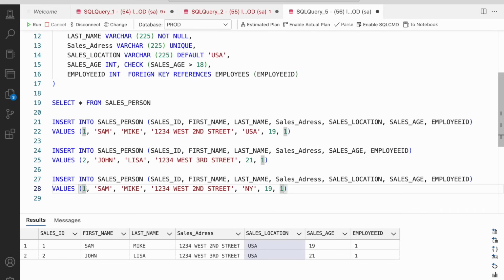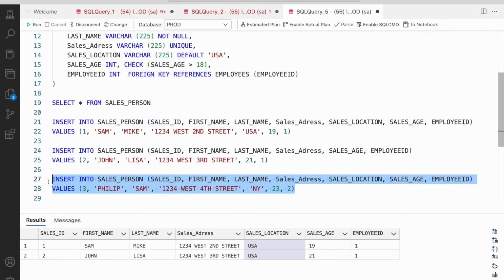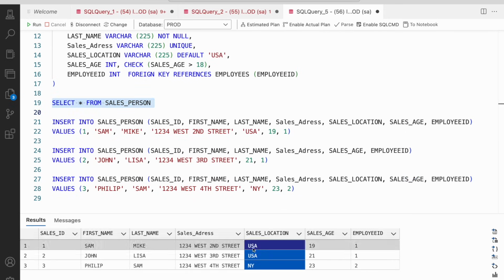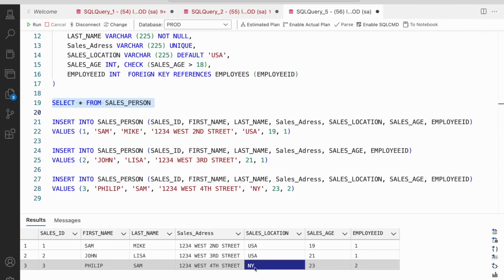Now let me change this one to primary key 3. Now this one, let's say, should be Philip, and this one should be, let's say, again, Sam. Now this one I would just change to, let's say, 4th Street. Now this one should be, let's say, 23 years old, and this one I would give the employee ID 2. Now if I rerun it, pay attention guys, one row has been affected. Now if I open the table, in this case the sales location is New York. So why is it behaving like that?